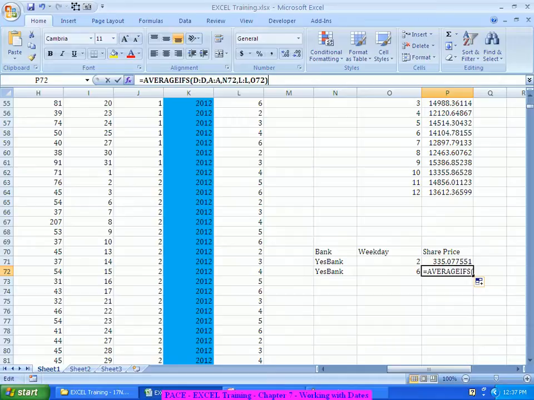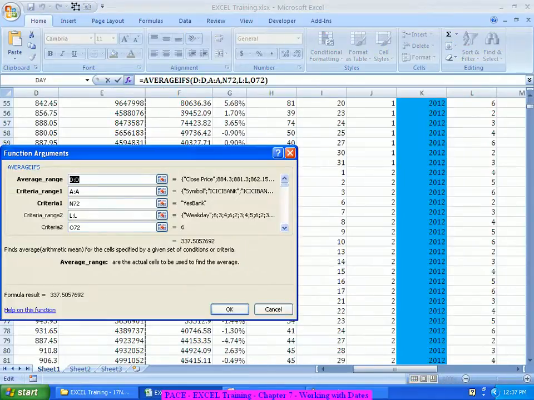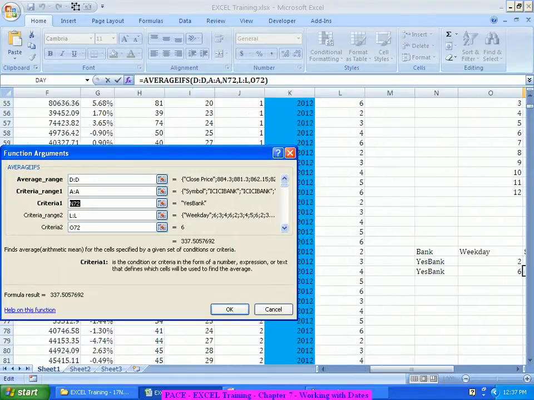Criteria 2, I have put the weekdays column, L column. Criteria range 2 is L column, and criteria 2 is this 2, which we have written here in the weekday. Yeah, 2 is Monday. So within that L column, search for 2's. 2 is a Monday.